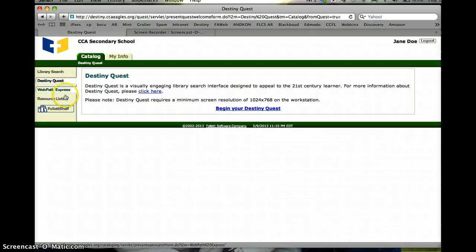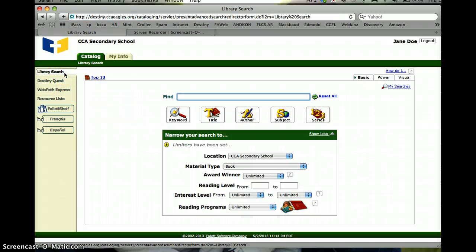And that is Destiny in a nutshell. And remember, your library staff is always available to help you with any of these items if you have any more questions.